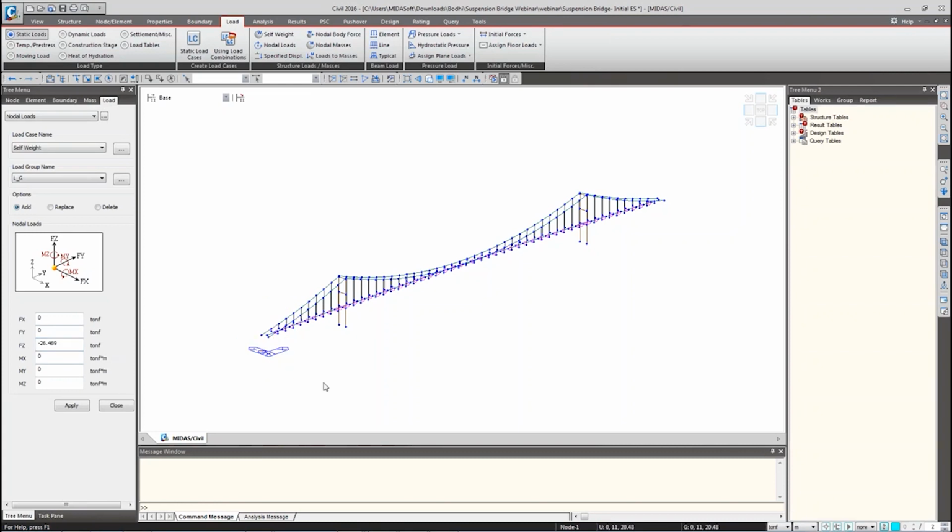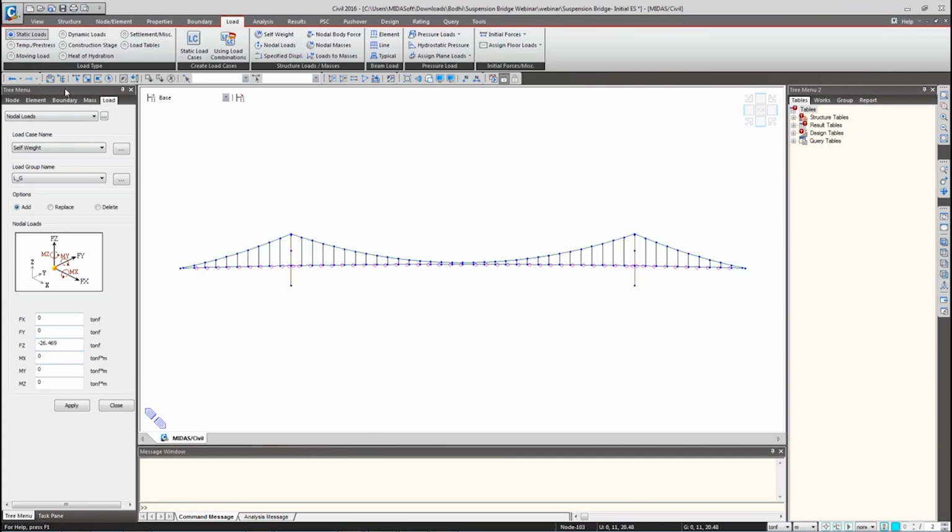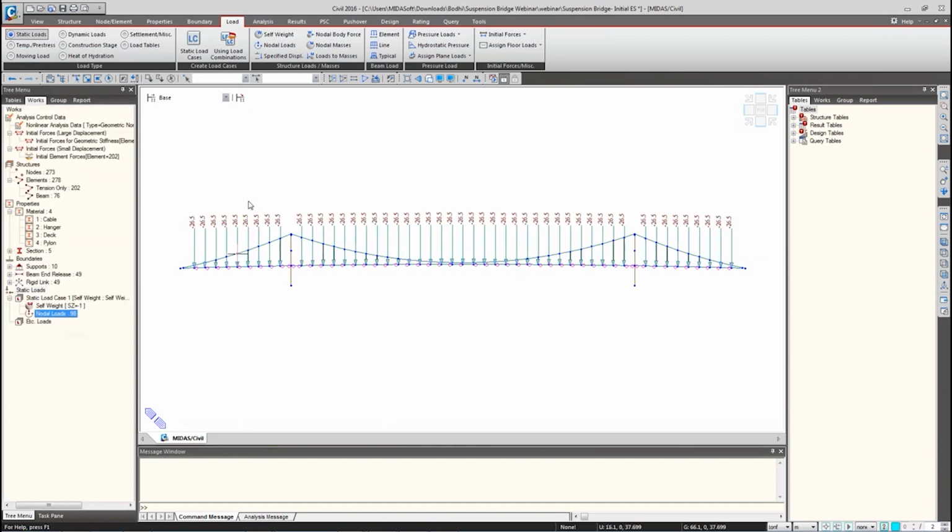Okay, so we have to select all the hanger nodes. We can go about selecting one by one, or I can just type in here 54, 202, 156 to 204. Once you have selected all the nodes and given the loading, just click on apply. Once you apply it, it shows all the loads over the structure.